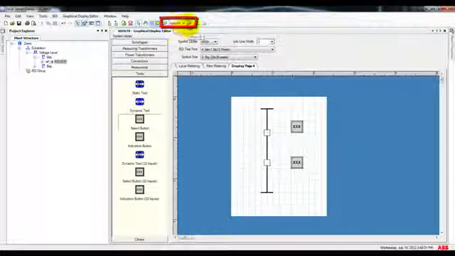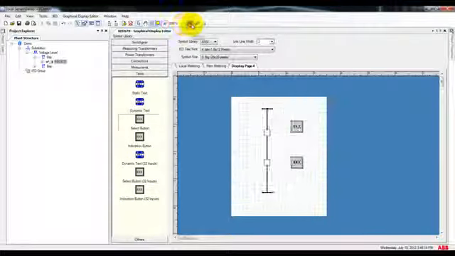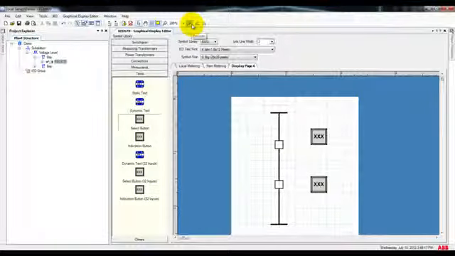The next command we'll look at is a zoom in and zoom out command. This command makes it possible to either zoom out on your display page or zoom in on your display page to assist you again in drawing your single line diagram. Next we'll move on to our drop down menus to edit our symbols.